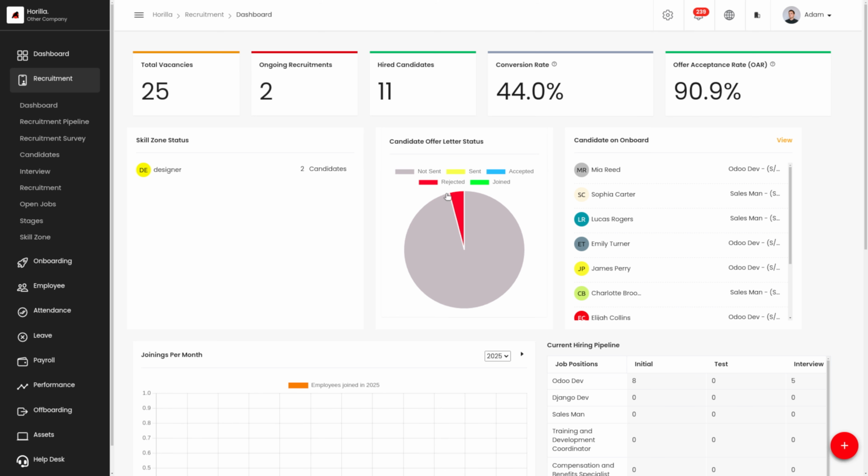We have different colors for each status of the offer letter. We have the gray ones for not sent, that is, the offer letters yet to be sent. Next, we have the yellow ones, which show the offer letters sent. And next, we have the blue ones, which represent the accepted offers. Next, we have the red ones for the rejected ones, and green that shows the candidates who accepted the offer and have joined the company. So this is the pie chart, and we have 24 offer letters that are yet to be sent, and then we have one offer letter which has been rejected.